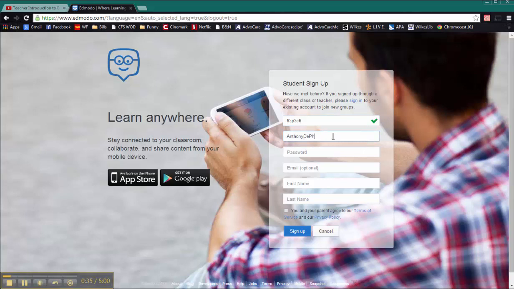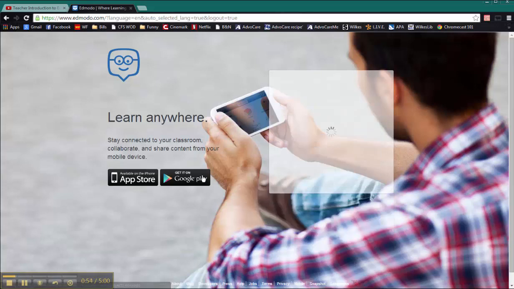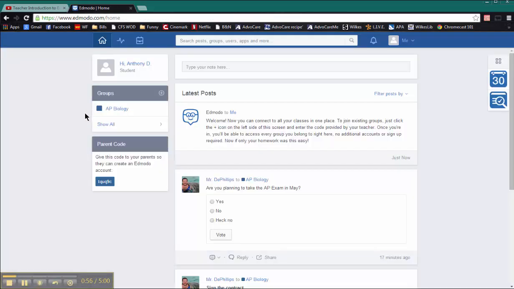It is very simple. I'm just going to make myself a username. I'm going to put in a password. Email is optional. Only use it if you and your parents wish to use that. And then I will type in my name. And that's pretty much it. The terms of service we can go over if you're worried about that. And here we go into the world of Edmodo.